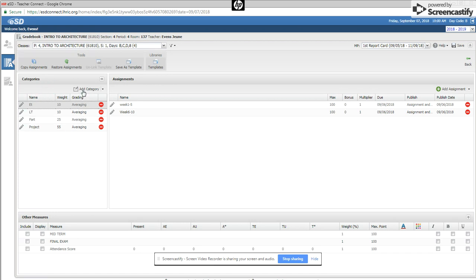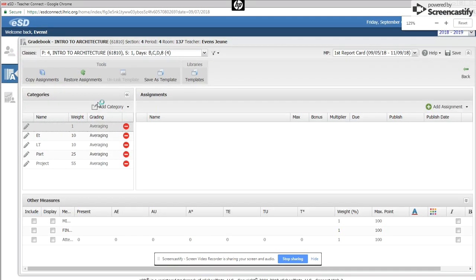All you're gonna do now is add categories. Right now I have different categories. So let's say if I want to add a category of quiz or test, I'll go right here and type in test. Once I type that in, that's done.